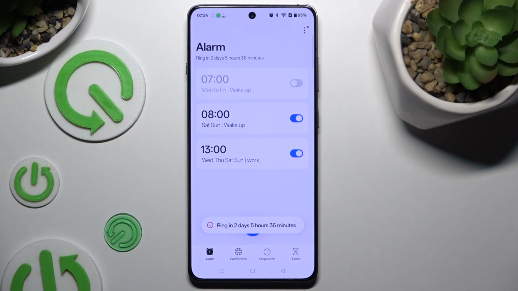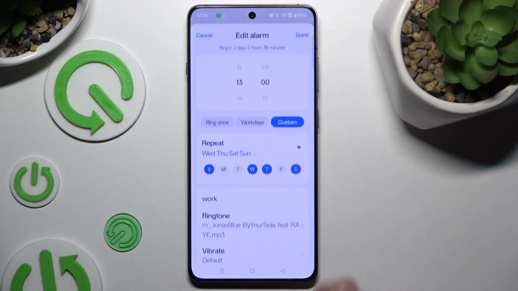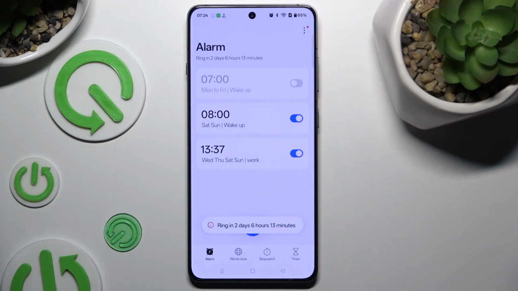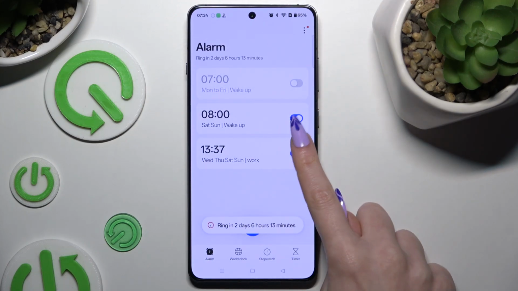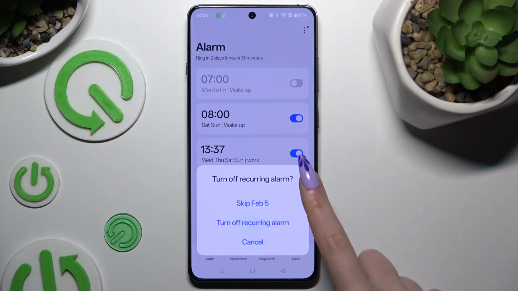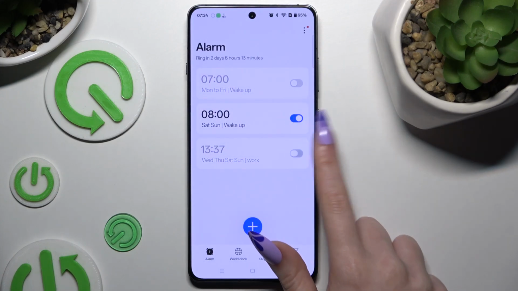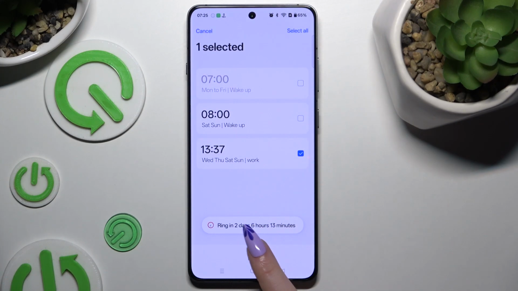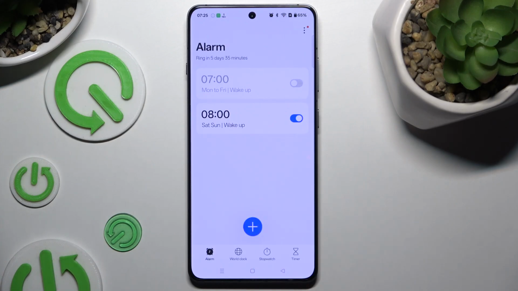As you can see, mine was successfully added. To make some changes to it, click on it, adjust whatever you want to and hit Done again. To turn it on or off, use this switcher next to it and pick one of those options. To get rid of it, you need to hold it and click Delete at the bottom.